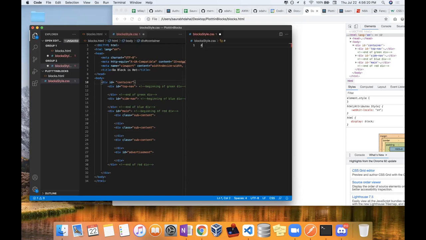Hashtag, and we actually didn't cover the dot one yet, right? So hashtag, and this is going to be called container. And this is going to have a width. You can make it responsive using percentages instead of pixels, like you can say 100%. So it'll take 100% of the width of your device, regardless of what device it is. So that means it's responsive, okay?